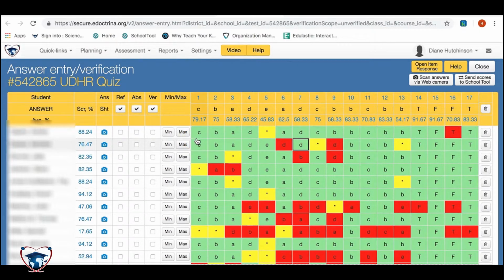Now, if you have decided that you're going to exclude a question, there's unfortunately no quick way. You would have to go through each one and put an X in them. It's a little time consuming, but unfortunately, it's the only way that we can currently exclude questions during an assessment before you push the data to School Tool.